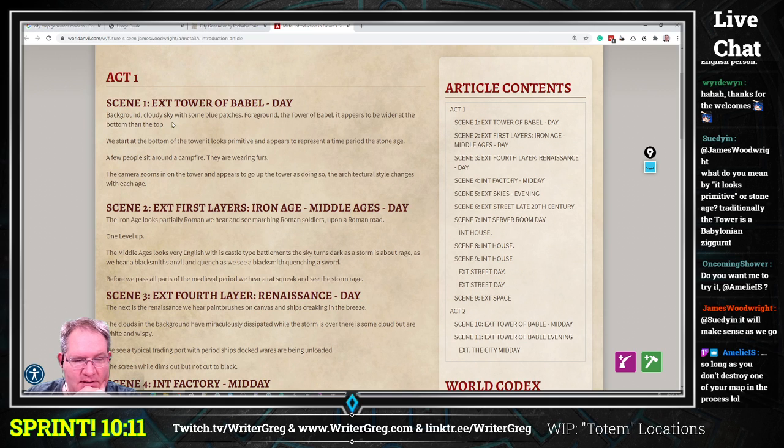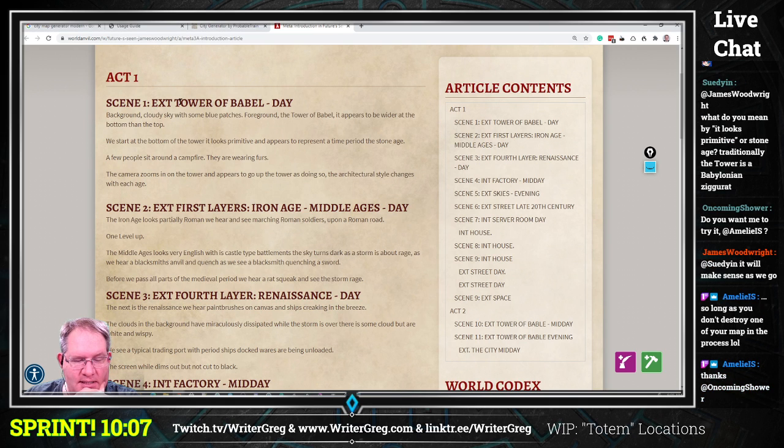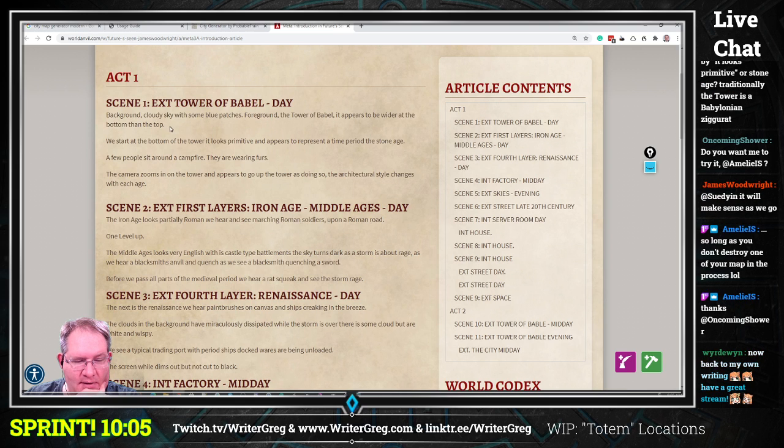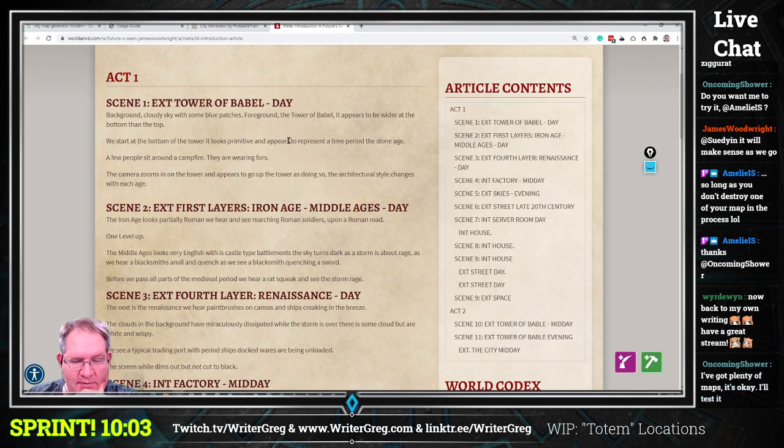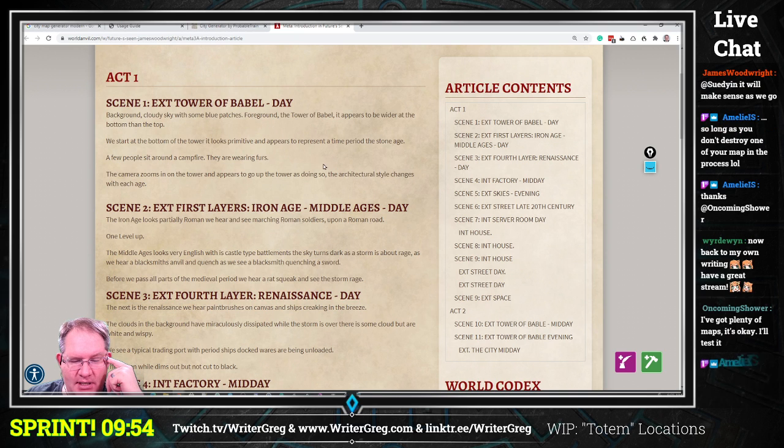Background, cloudy. Scene, exterior, Tower of Babel, day. Background, cloudy skies with blue patches. Foreground, the Tower of Babel. It appears to be wider at the bottom than the top. We start at the bottom tower. It looks primitive and appears to represent a time period, the Stone Age.